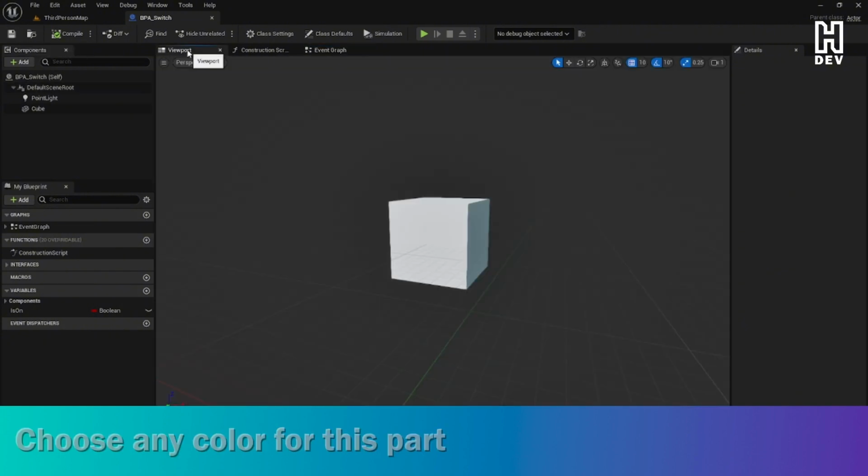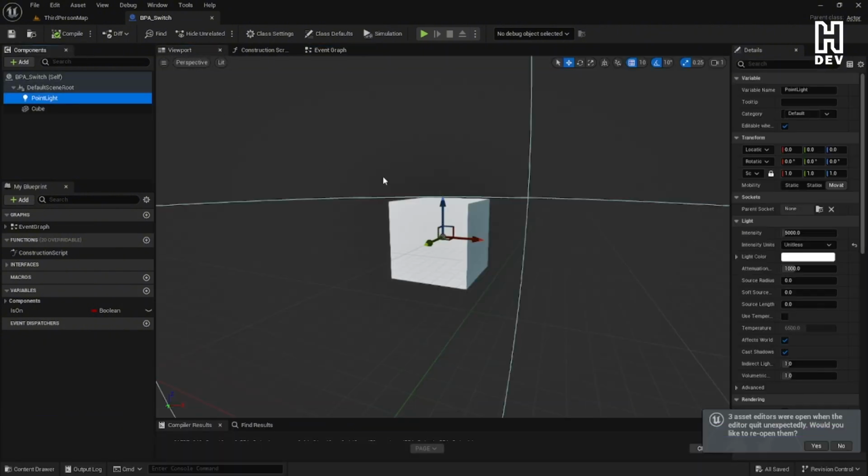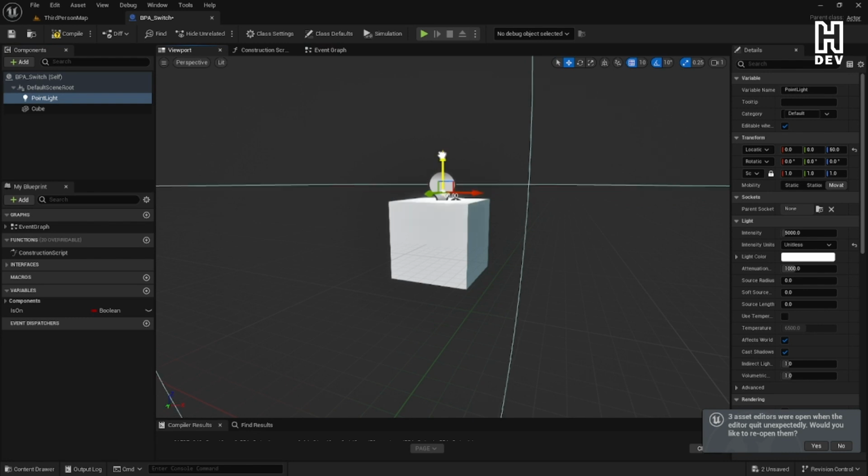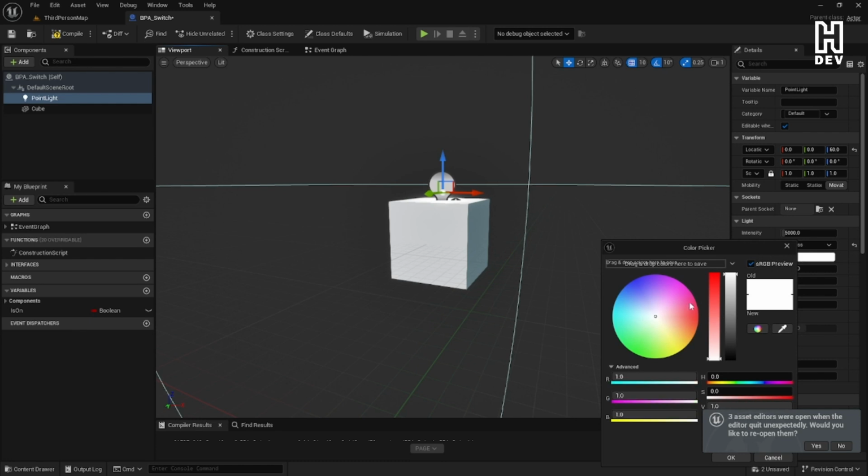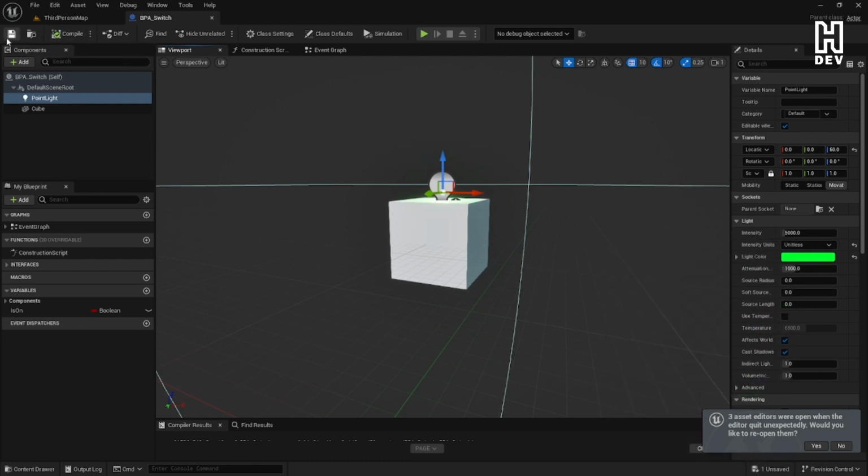We want to go to the viewport and click our point light to see where it's at. And you can see it's inside the cube. So I'm going to click the blue arrow to drag it up, that way it's exposed. And I'm going to change the default color to green just so that we can see the difference. Click OK, compile, and save.